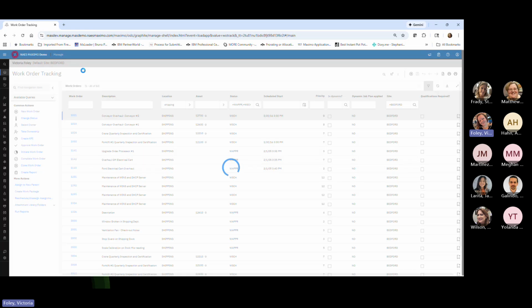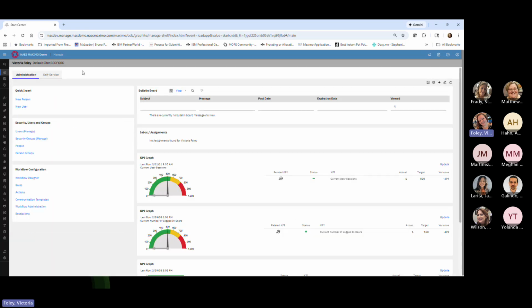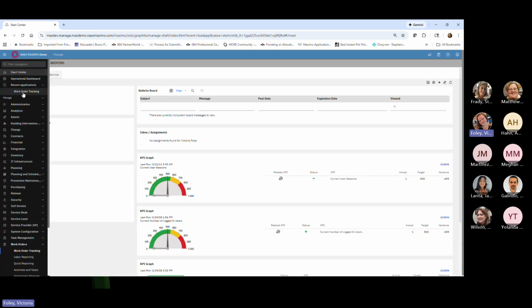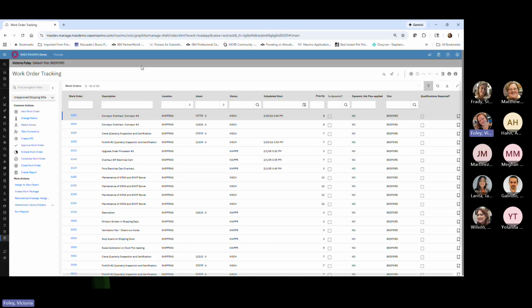Now, if I go to my Start Center, I'm going to go back into work order tracking, and we're going to see that that list comes up for me automatically. Unapproved shipping work orders is my current query, and I see that list here, and that's because I made that query my default. So that means that anytime I come into this application, this is the query that will default. This is the list of records I'm going to get. I will only be able to search on this list unless I make the change here and go to all records. And that's something to always keep in mind when you make a query a default.